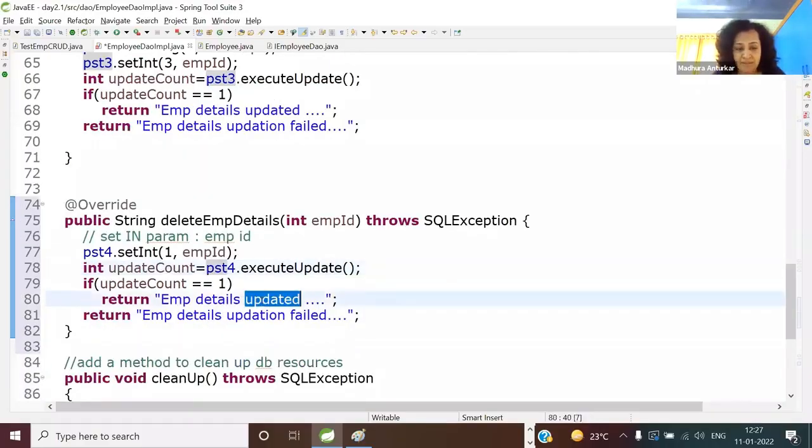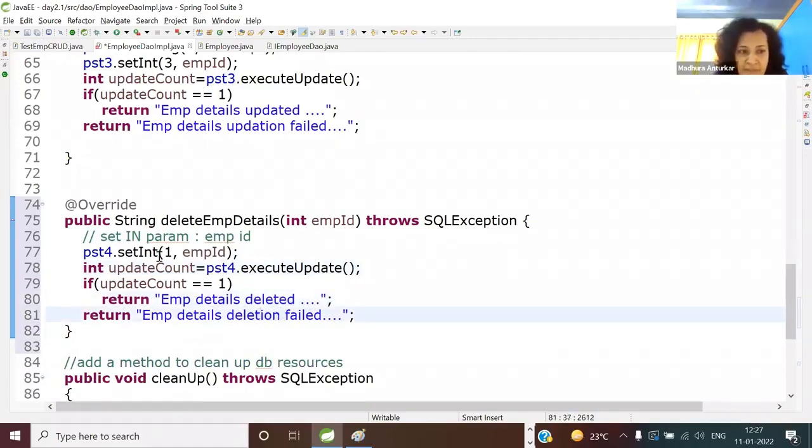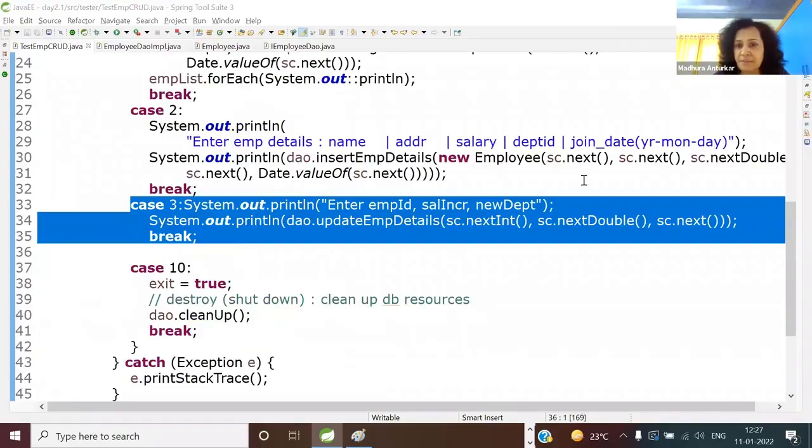Employee details deleted successfully, or here you can say deletion failed. Is that it? pst4, all that. Yeah. And simply call the method. Those who have done it, very good. Others are definitely going to revise it and test it in the lab session. And you just have to call the method from the tester.